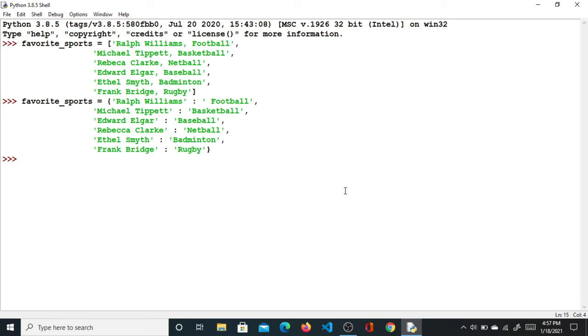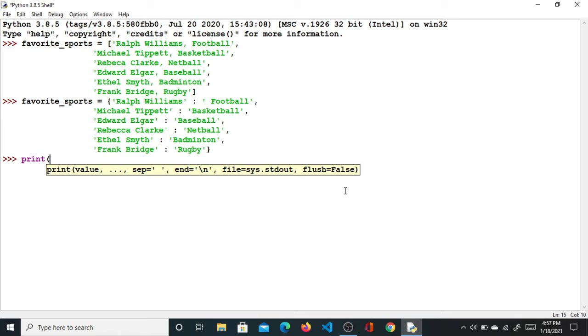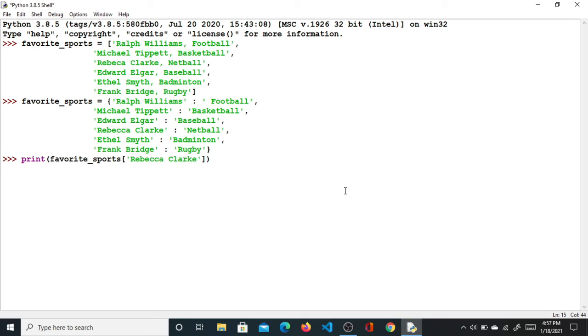To get Rebecca Clark's favorite sport, we access our map favorite_sports using her name as the key, like so. We're going to write print, open parentheses, favorite_sports, and then open square bracket, 'Rebecca Clark', close square bracket, and close parentheses. Now we hit enter, it says netball. And the answer is netball.